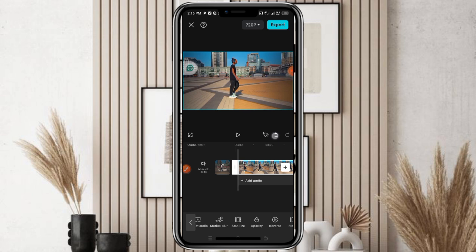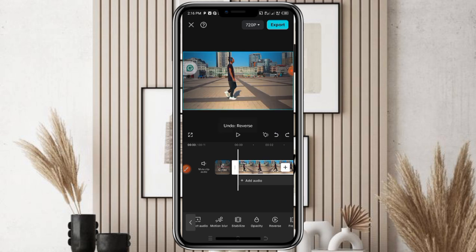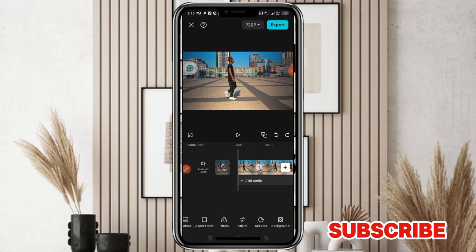Okay, so to reverse your video, import your video into CapCut, and when you import your video into CapCut, tap the video. Tap to highlight the video like this. So when you highlight the video like this, scroll it to this side.